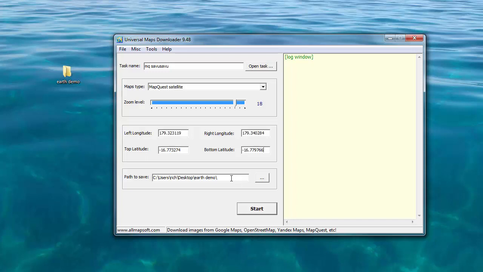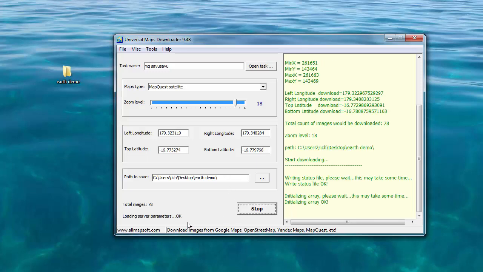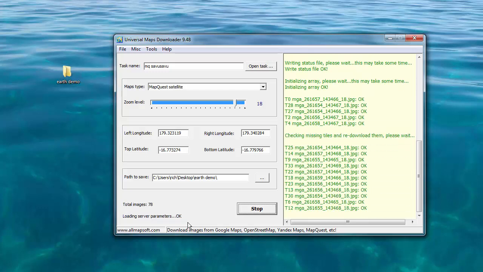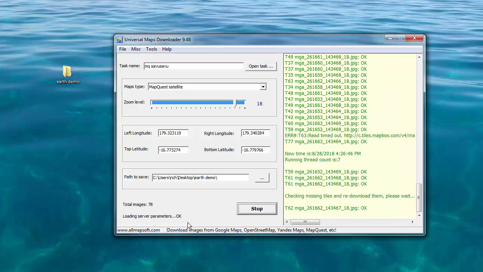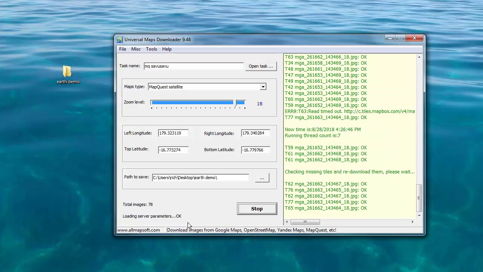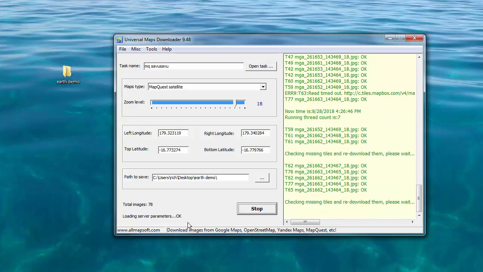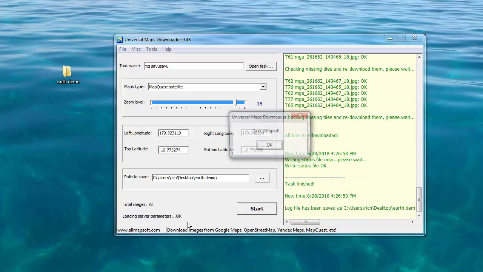We select the folder path to save. It's in our Earth Demo again. Make sure you have a good internet connection and click start. Now, in this case, we have 78 tiles that we're downloading. Again, every once in a while, it'll say error, but don't worry, it's going to go back. There's one. It'll go back and try to re-download those. This is almost the identical process to what we did with the Google Earth. And that's it. It's done.